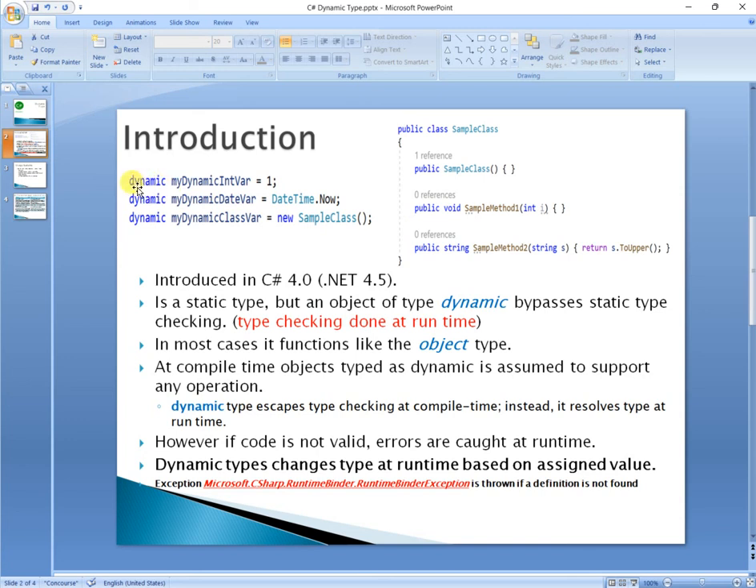You can use dynamic similar to the var keyword or object type in C#, but there are some differences between them, which we'll see in some moment. You can assign an integer, a datetime, or an instance of a class with some methods that you have, and the underlying type will change once you assign a value to that.